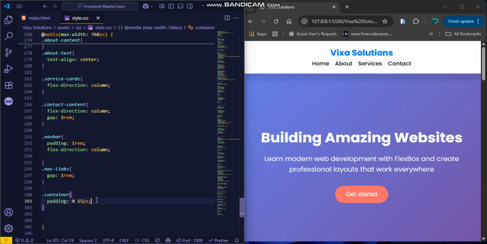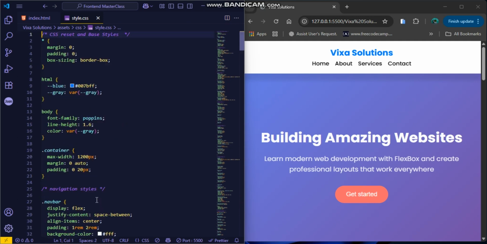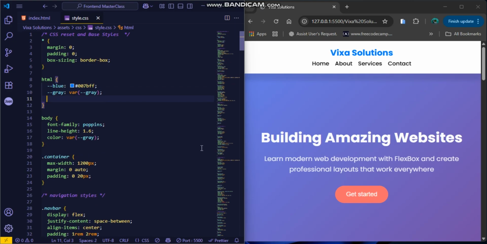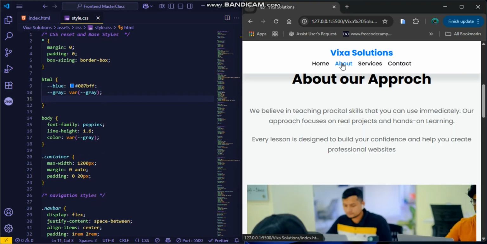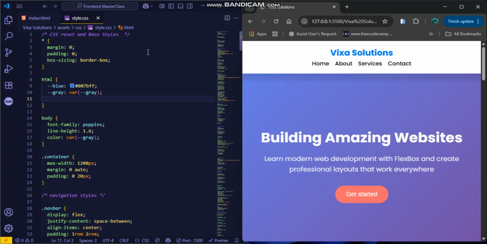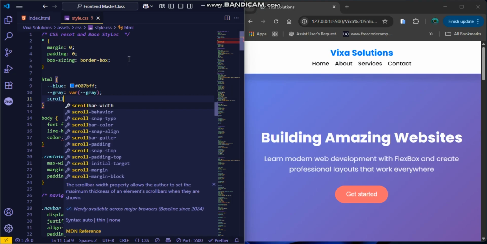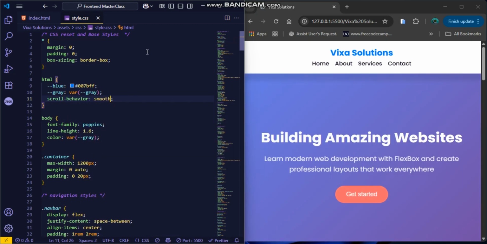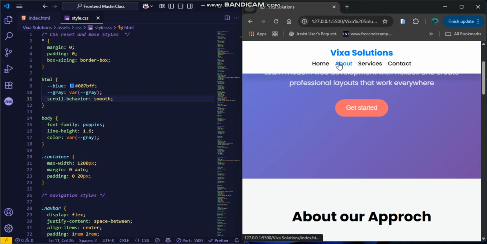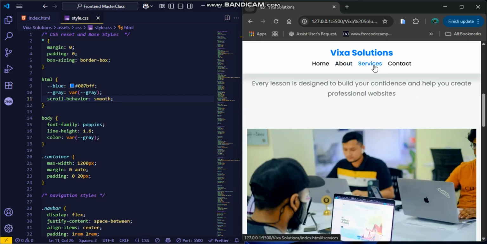So let's add some final touches to make the website feel more polished. Let's add some CSS in our root element here. Right now, if you click on a link like this, you see it just jump into that section, right? It's good, but we can change that. We will make it better. So let's use the scroll behavior and set it to smooth. That's all. Okay, now it's better, right?